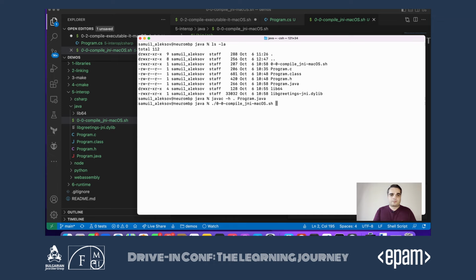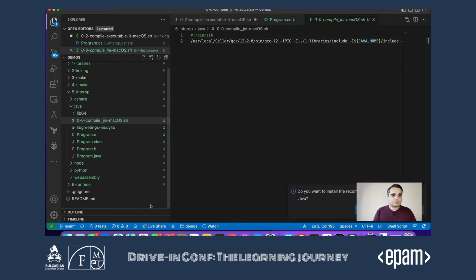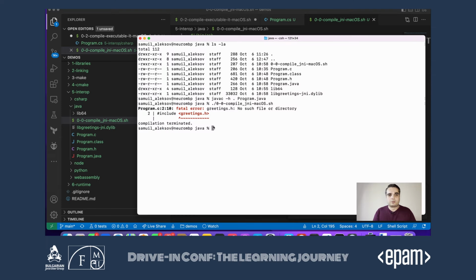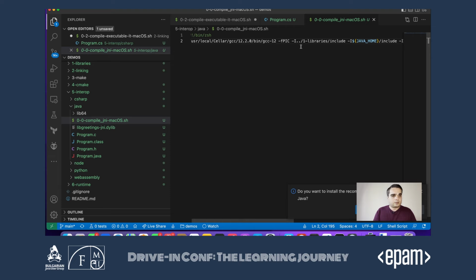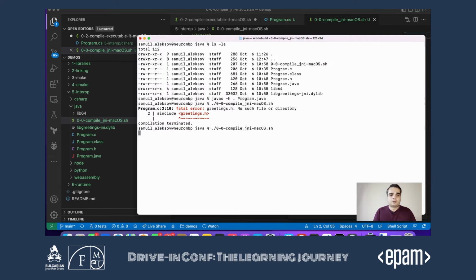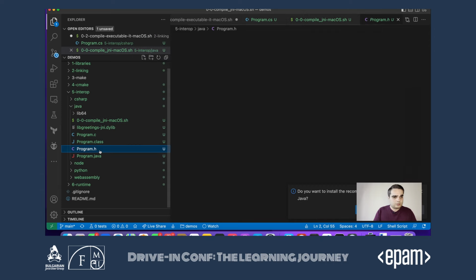So if we do that, there is no greetings. I probably moved folders. So let's see. Yeah, I moved this one folder up, so this should be like this. And I probably need to change the library folder. Okay, so now, well, we did build. So now we need to run our Java program and see if it works.